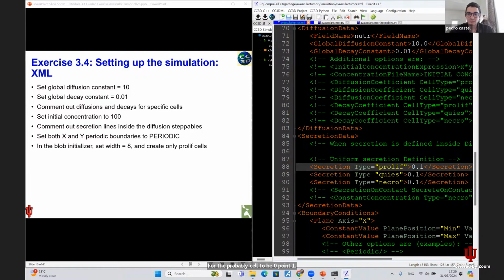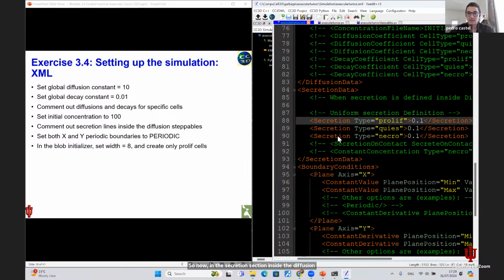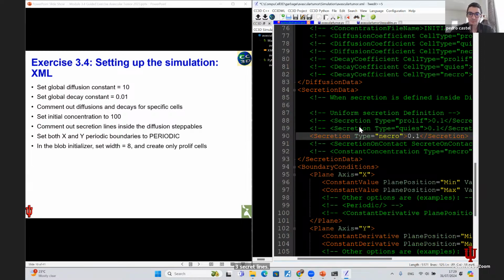So now in the secretion section inside the diffusion block, there are 3 secretion lines. Go ahead and comment them out too by hitting Control/ or Command/.